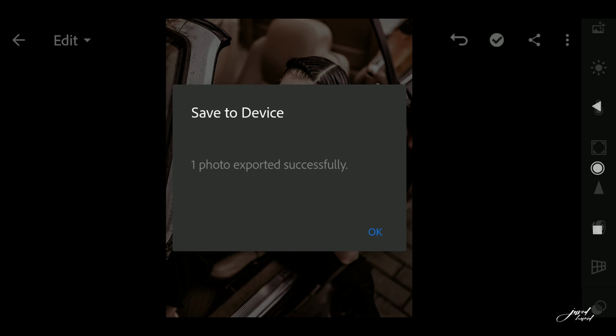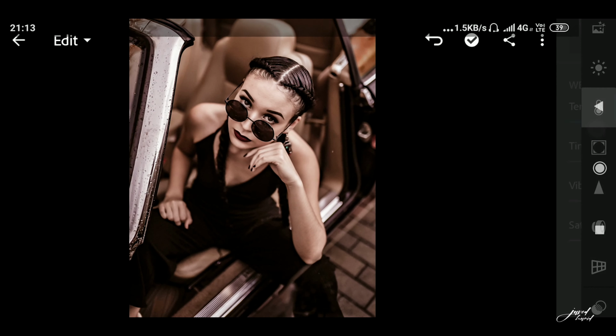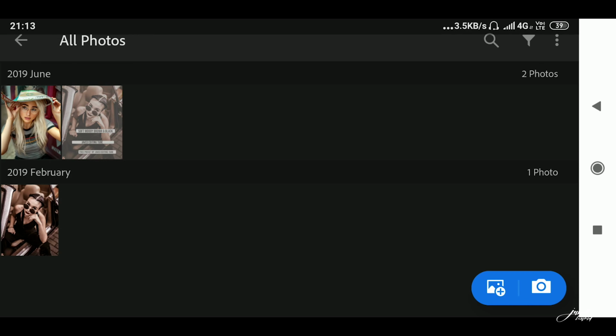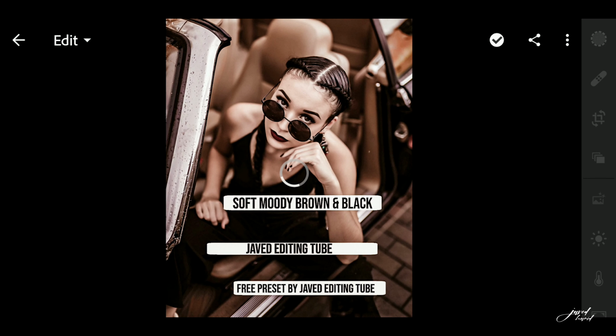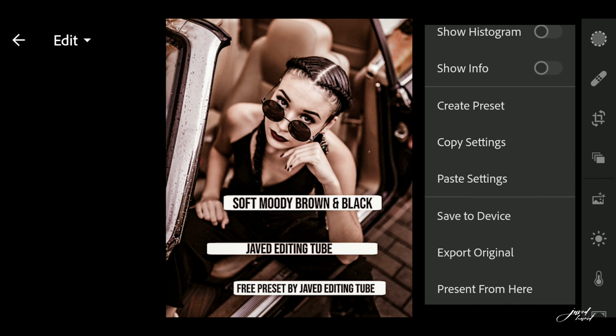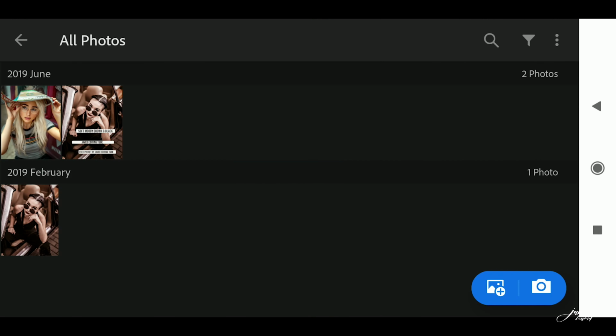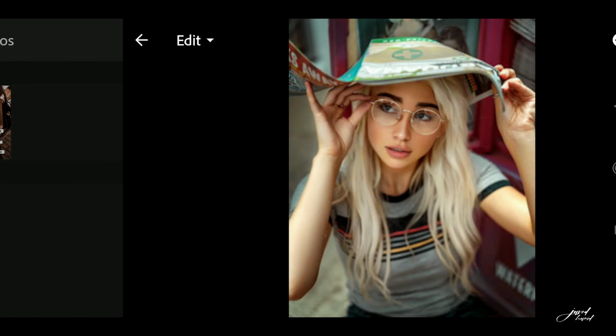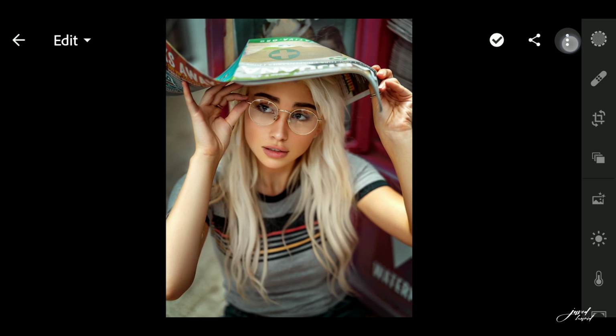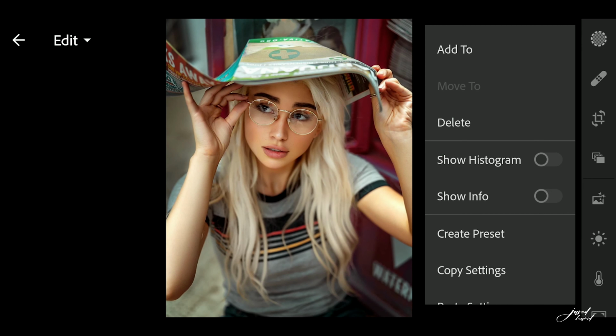Okay guys, I have made this preset for you. If you want to download, check the link in the description. This is absolutely free for you. Click on three dots, copy its settings, go back and choose your photos. And just paste here.